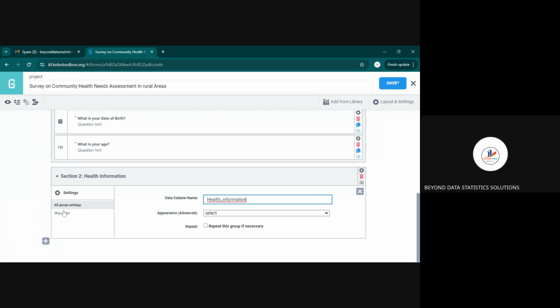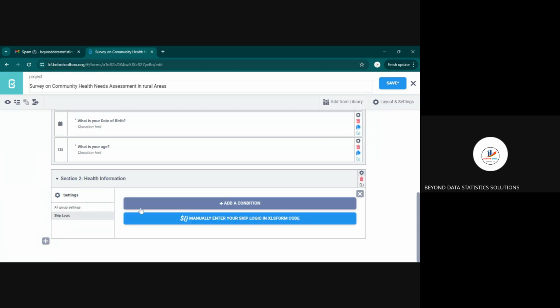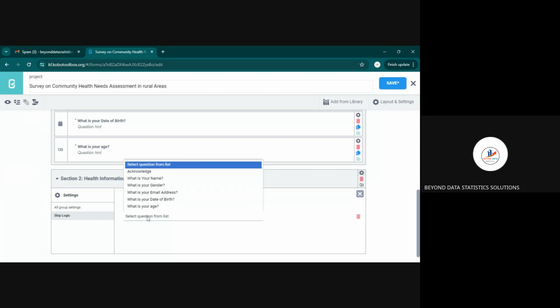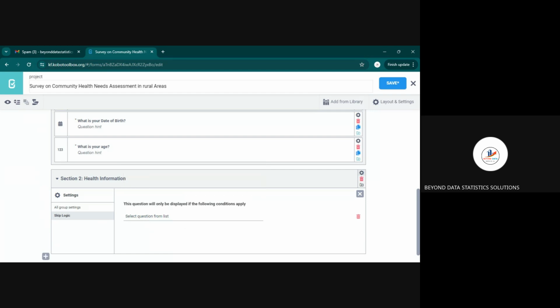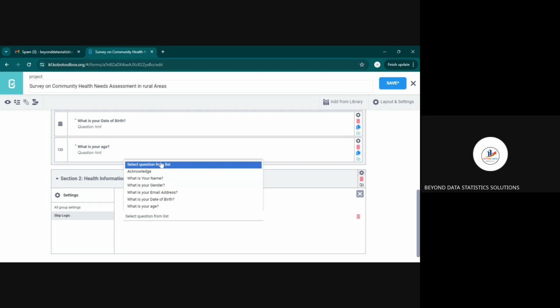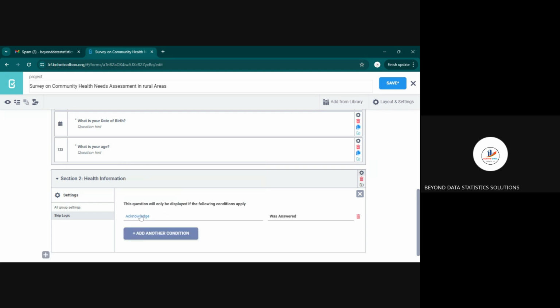Health information, and then a skip logic, we can add a skip logic here. We need this to be available for acknowledge. So we need this to be available when acknowledge was answered. Remember, you can specify the entire group to be available based on a particular question. Like in this case, we are enabling this group only to be available if someone acknowledged to participate.